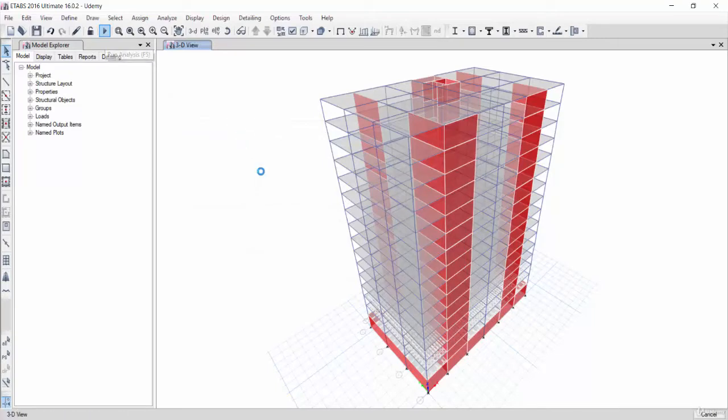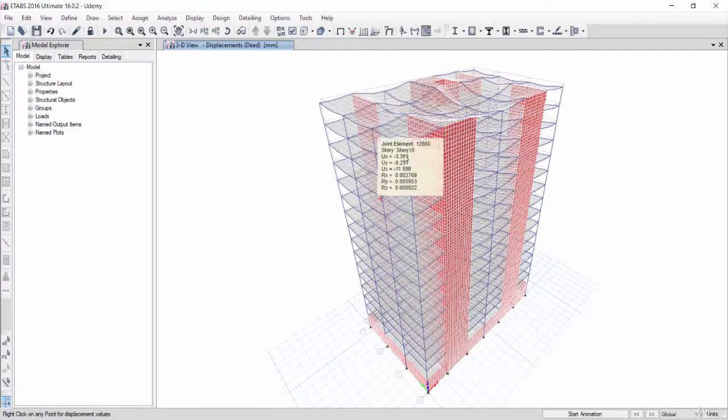So now ETABS begins the calculation. Now ETABS has finished the calculation. We can show here the deflection and displacement due to loads. The deflection and displacement are not important now because we will check them in the next lecture. First of all, we will check the percentage between the center of mass and center of rigidity.